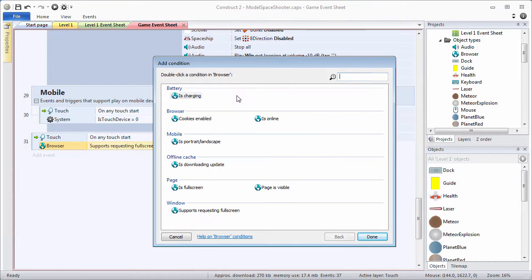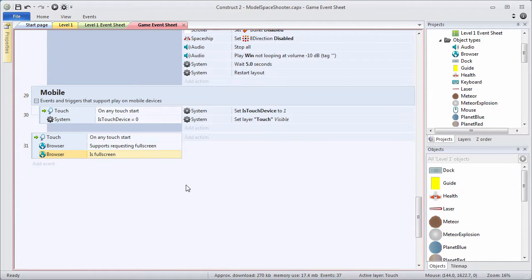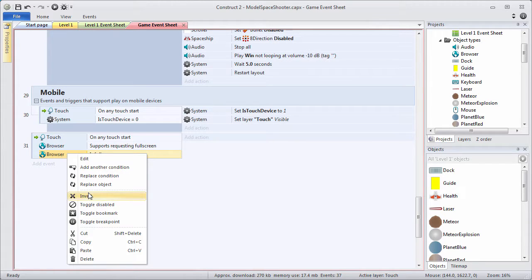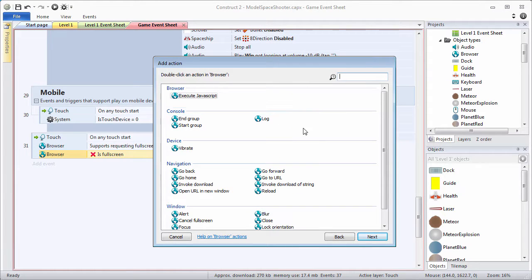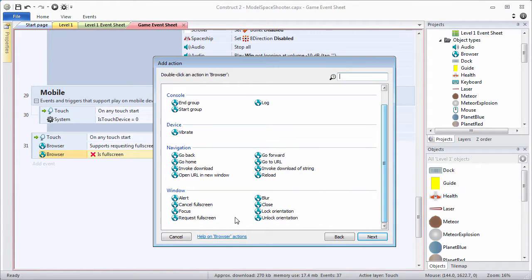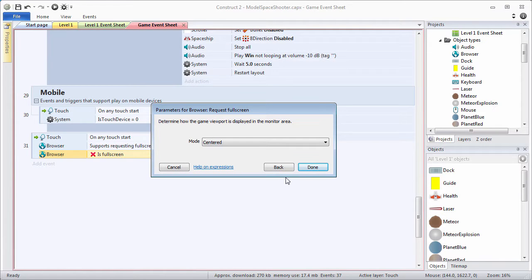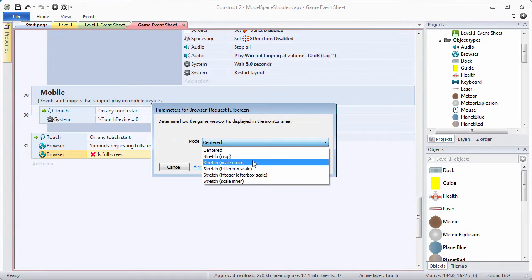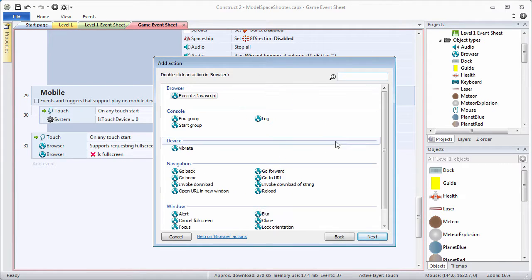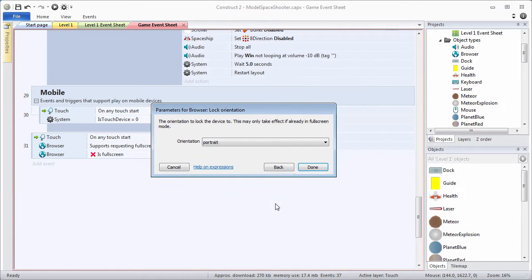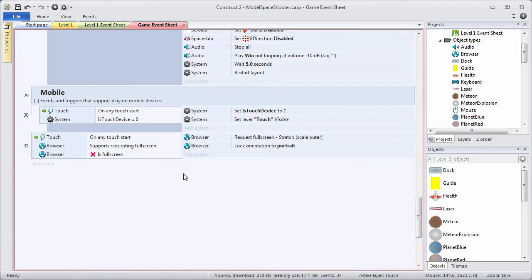Go to Browser. Is full screen. And of course we need to invert that because we want to make sure that it is not in full screen. If all these conditions are met, we're going to add an action. First thing, browser is going to request to go full screen in the stretch scale outer mode. And lastly, the browser will request to lock the window's orientation to play the game in portrait. Now we're going to take this event and pull that within that mobile event group we created earlier.